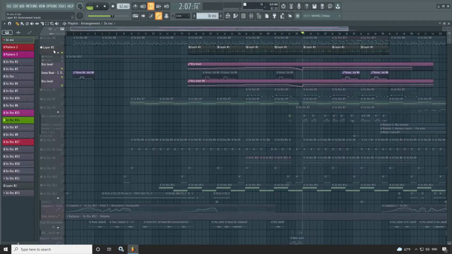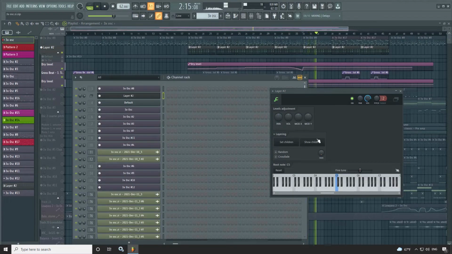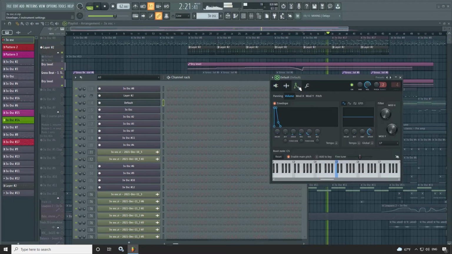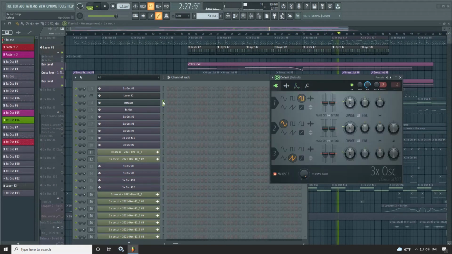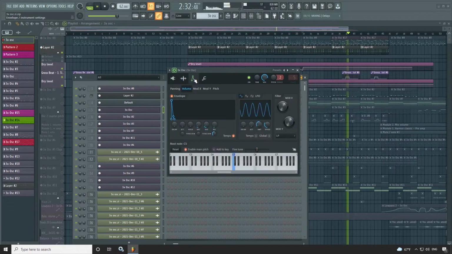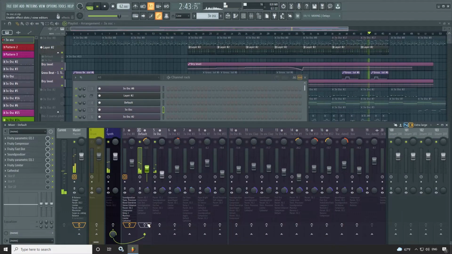This one is combination of 2 sounds. I use layer for this. You can press show children to see the sounds. It's one of them. And the other one. With effects.